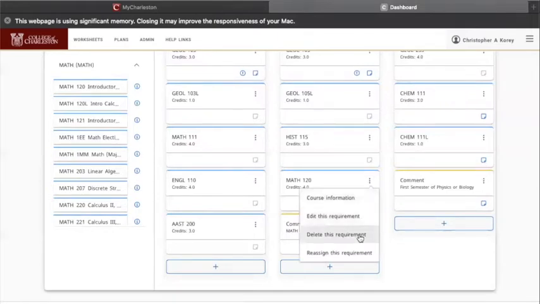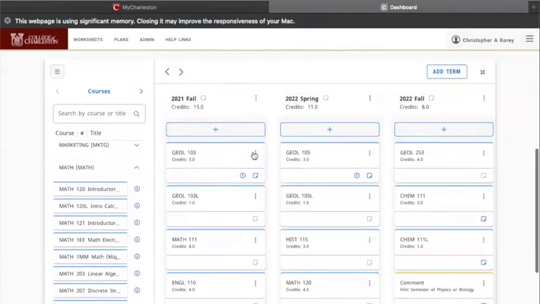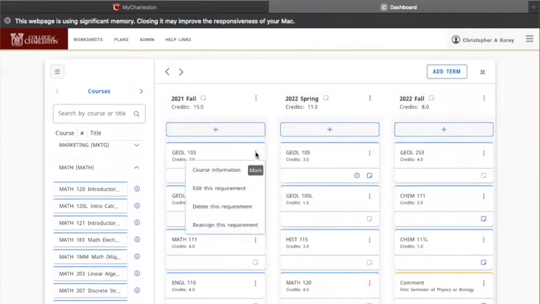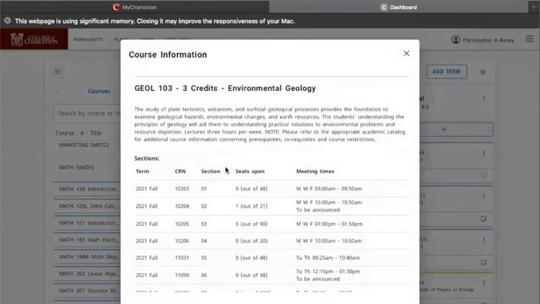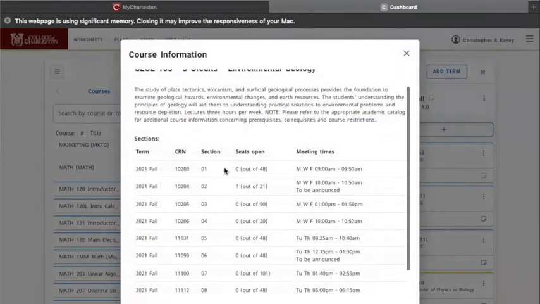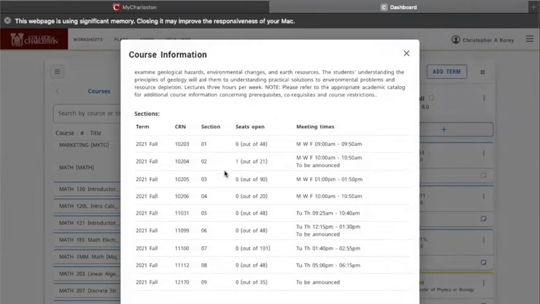You can delete this course as well. One other thing it will show you about this course is it will give you some course information. So let's take a look at Geology 103. Now you can see for the fall semester of 2021, you get a little sense of the courses that are available, the number of seats available, and the times available. This is just for fall 2021 when the schedule is up. It doesn't give you a direct connection into the scheduling system.